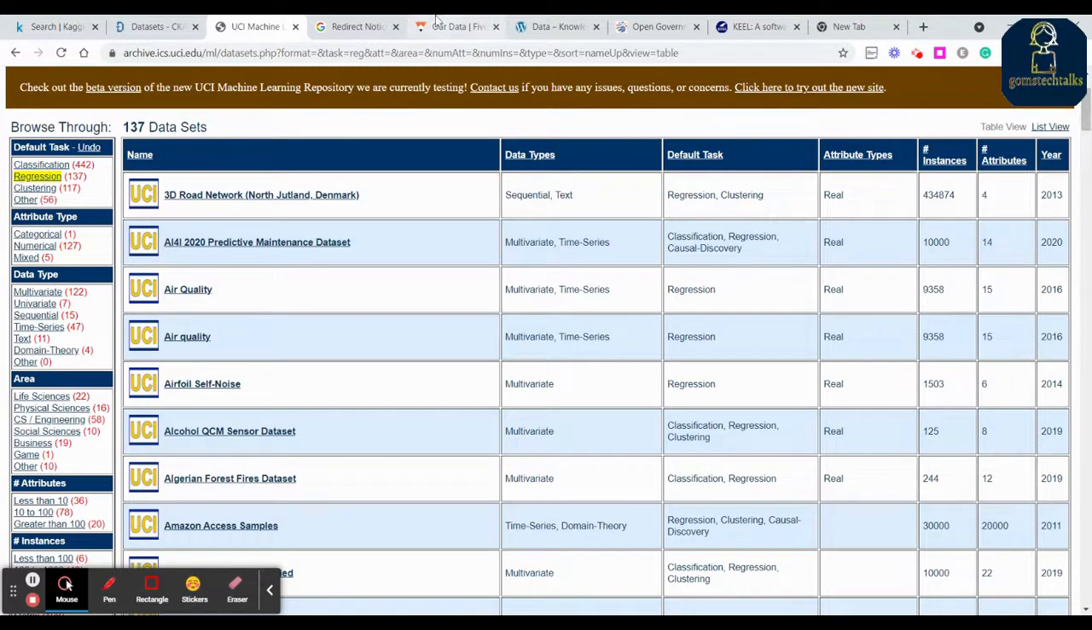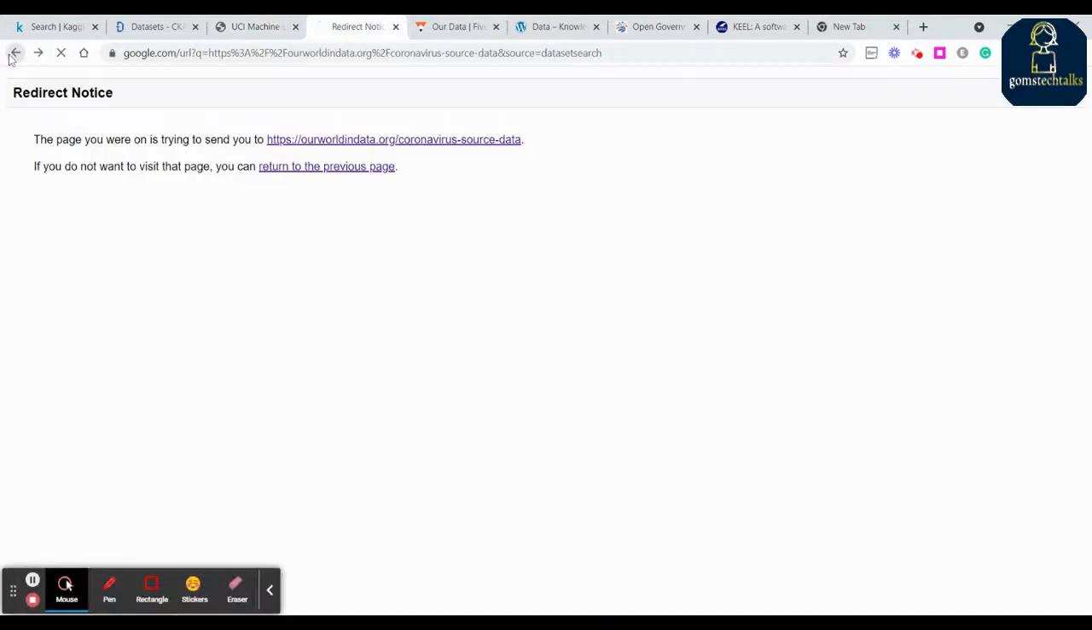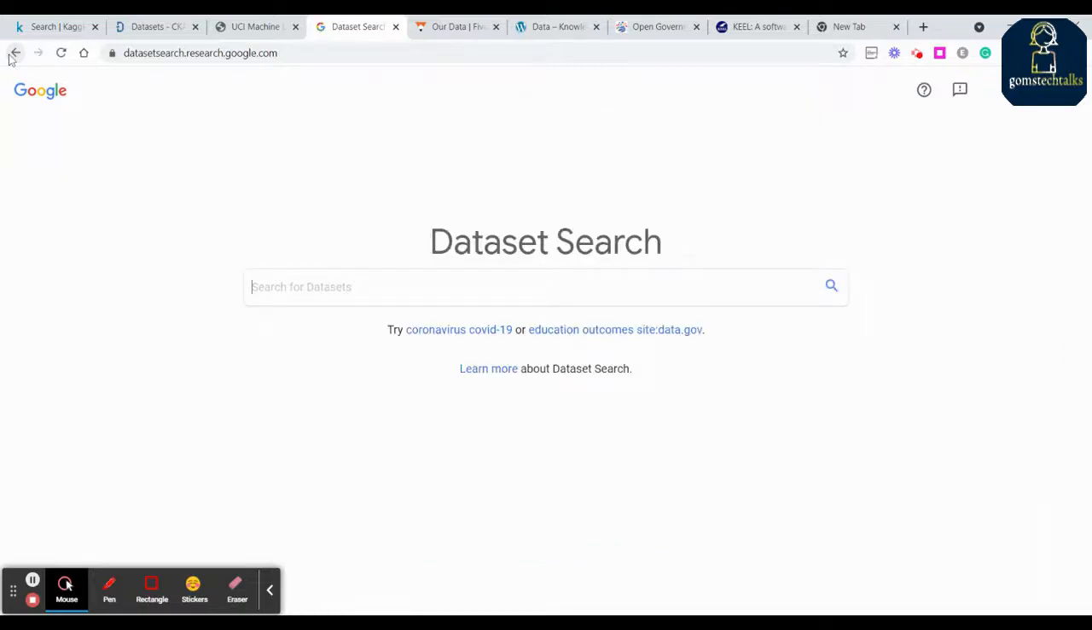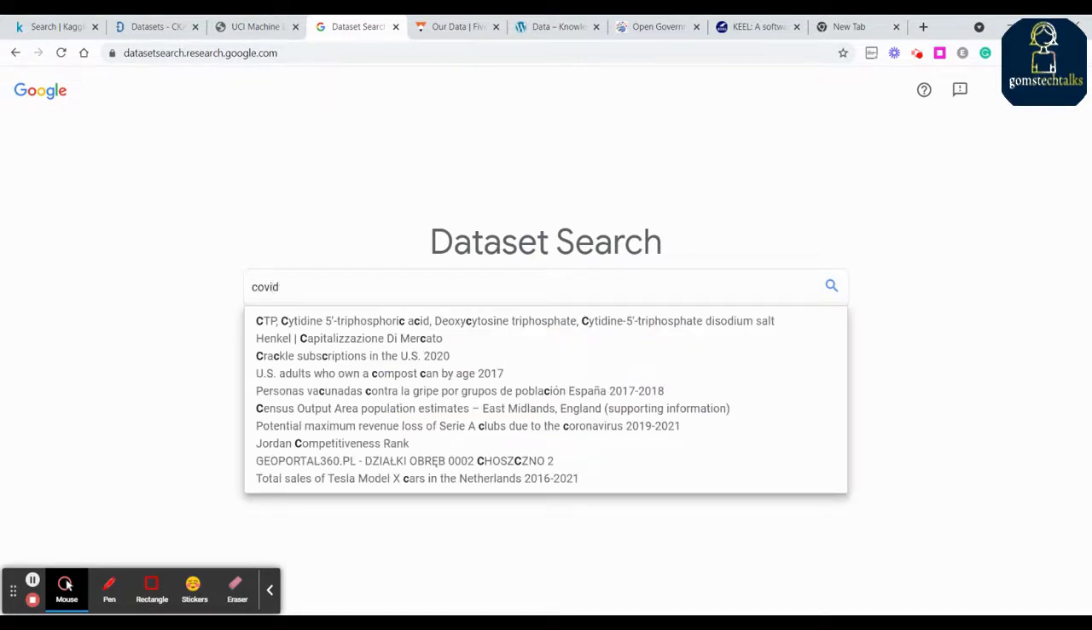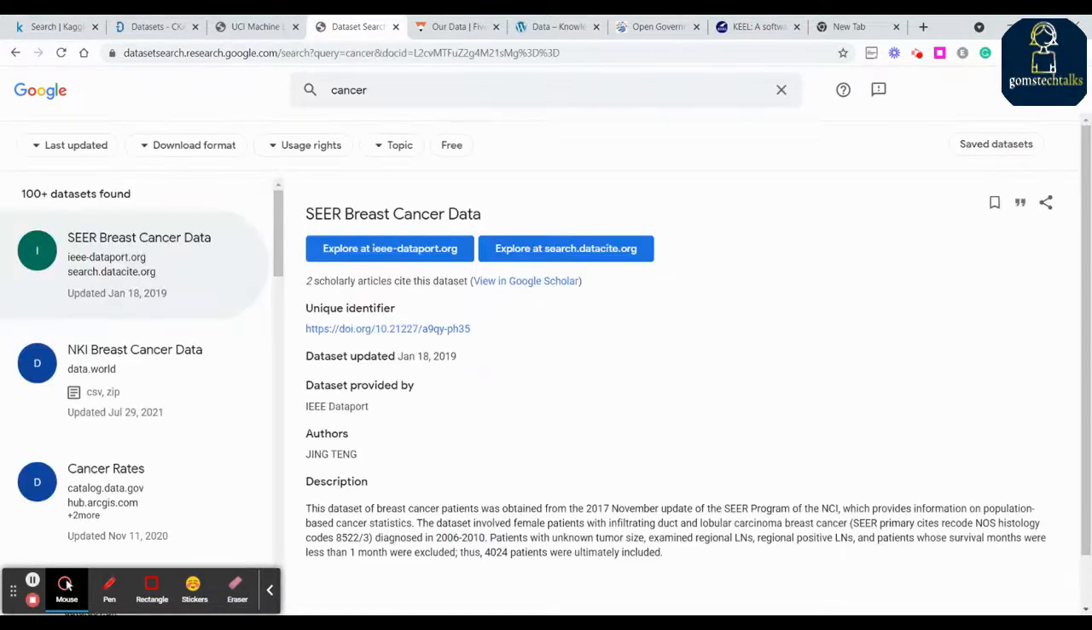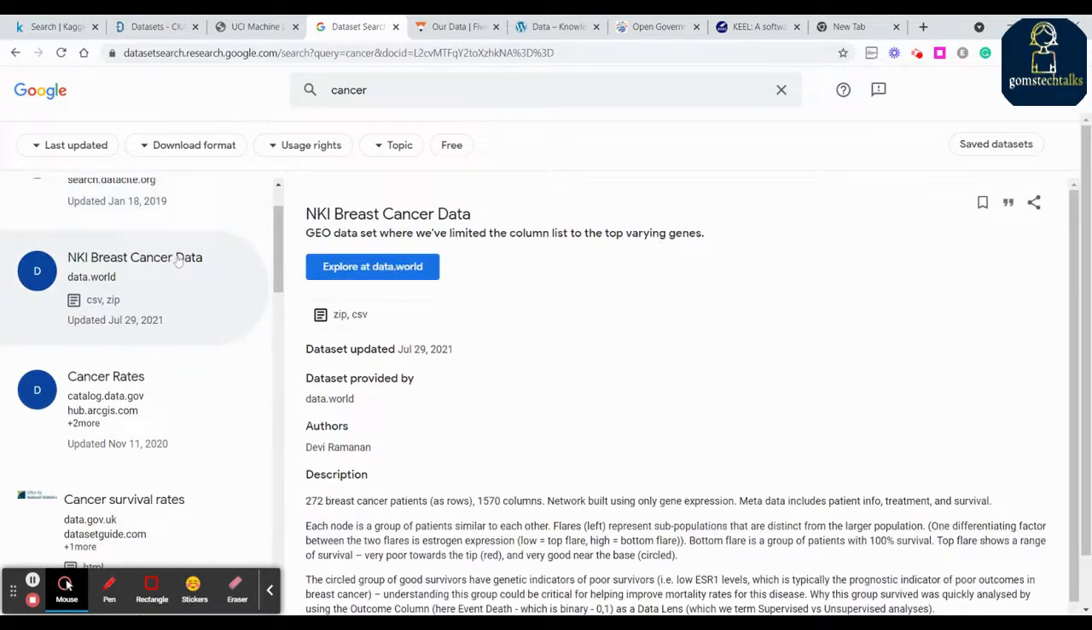Next is the Google data repository. Google itself has created a data repository, Dataset Search, where you can search for your dataset. If I search COVID or cancer, you can see in which sources you can find the cancer dataset. From various sources you can download it. It is available as zip and CSV files, and from here you can easily download it. So this is about Google Dataset Search.